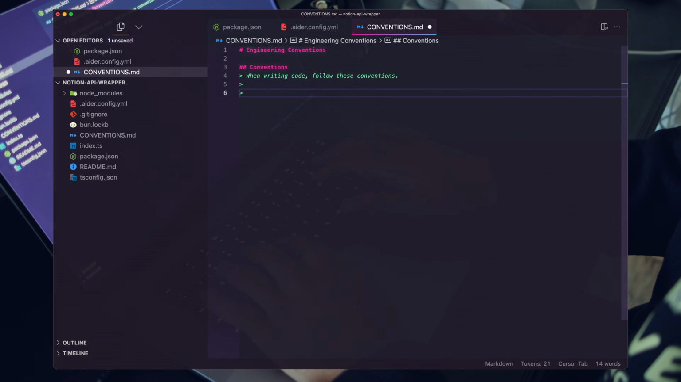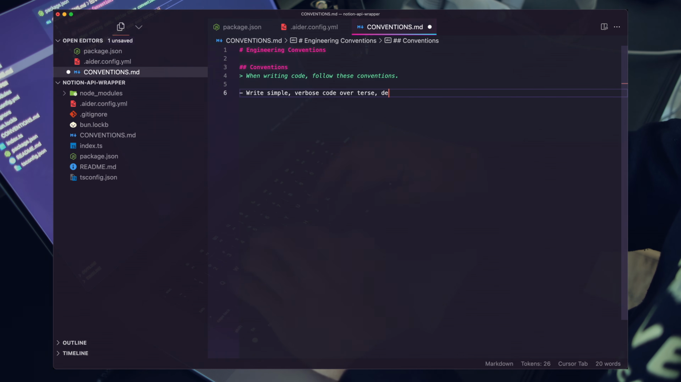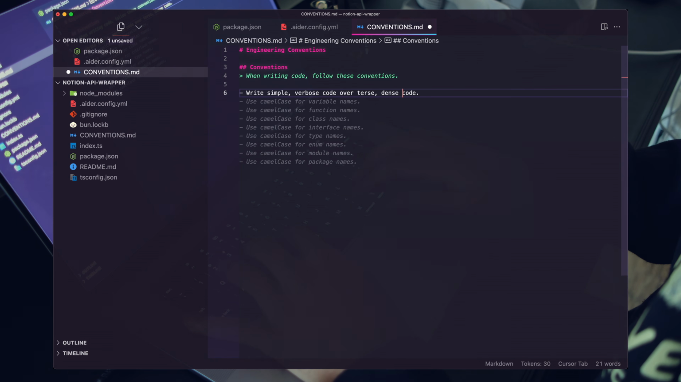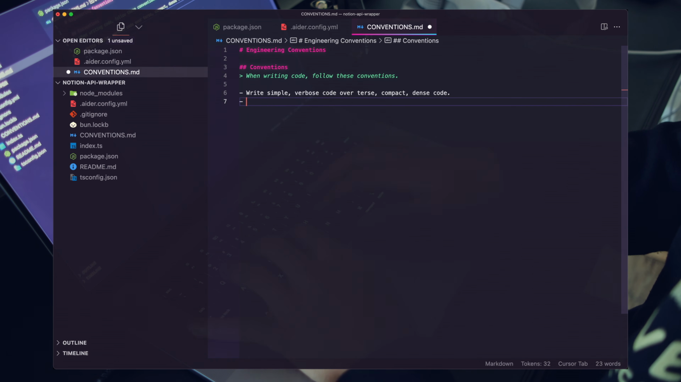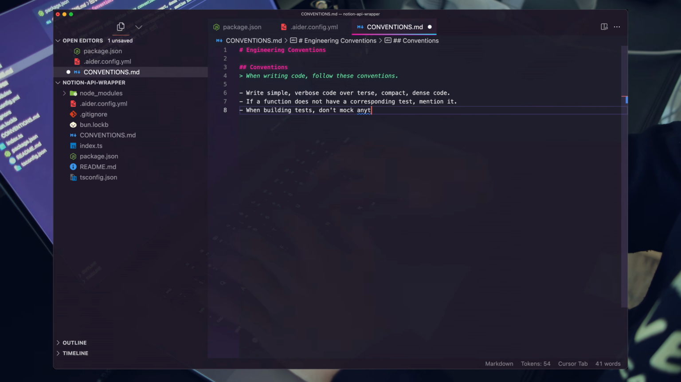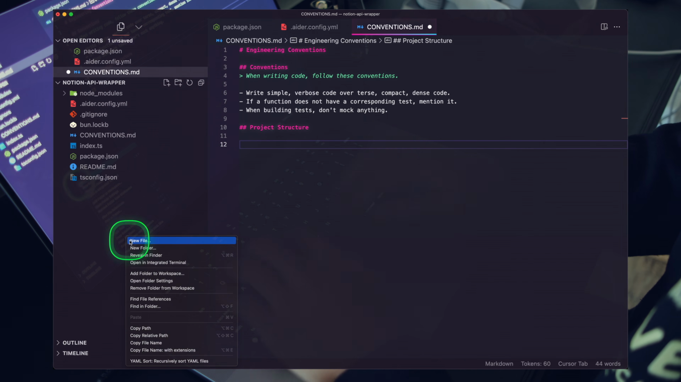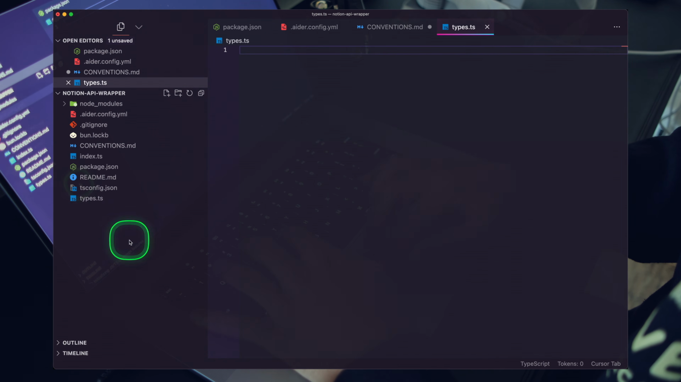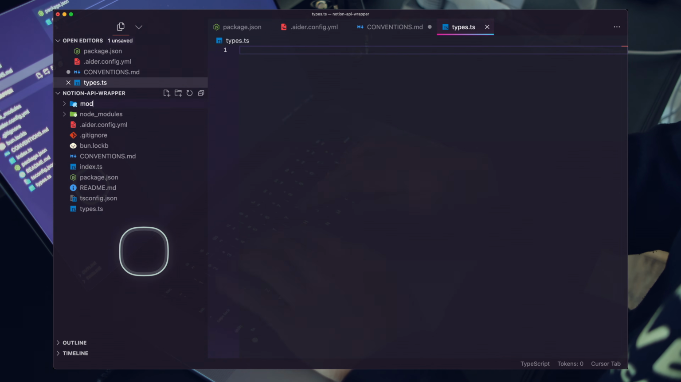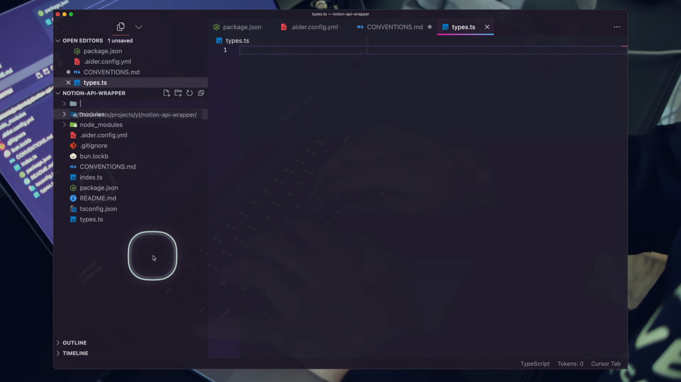So you can see here, it's just a markdown file, and I'm just going to write a couple bullet points here with details about how I want Aider to write code in this code base. This is the great part about this Aider configuration file. So you can have a base configuration file that you use across code bases, and then you can update it on a per code base basis. So we're creating some project structure here.